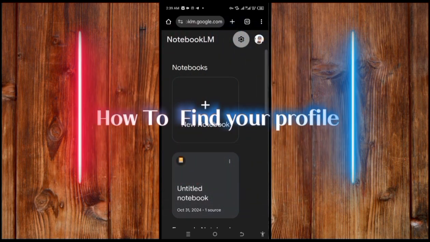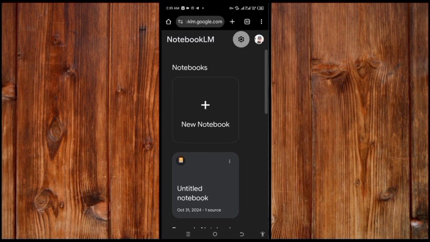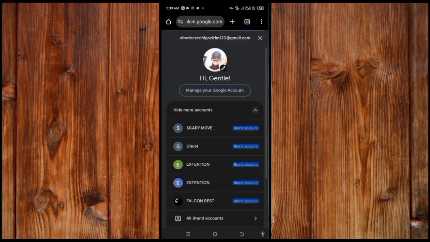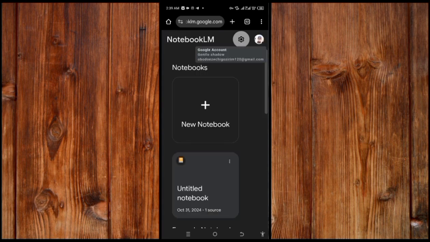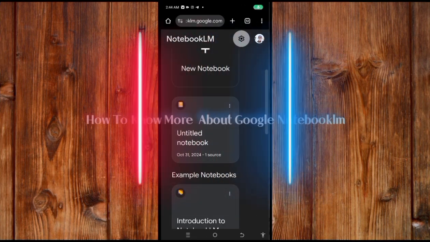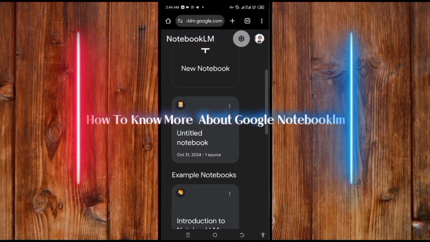Now number four, how to find your profile. Now to find your profile in Google Notebook LM, click here. Here is where you can find your profile. You see it. You can go back to the home menu by clicking here, cancel icon. You see it.